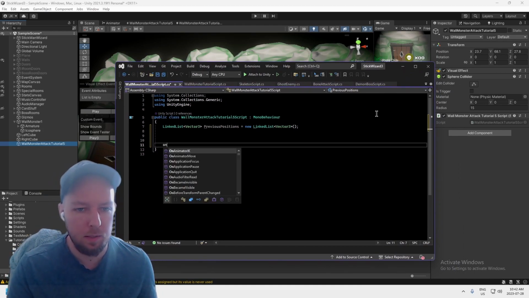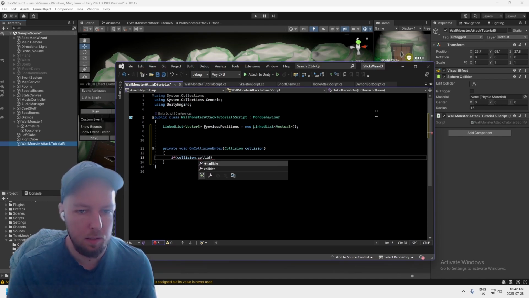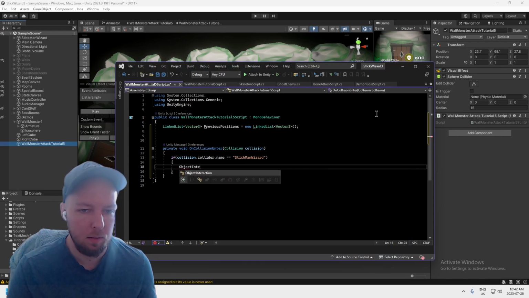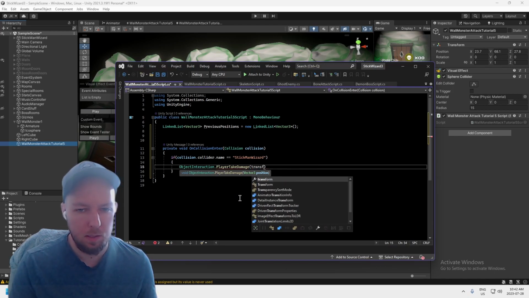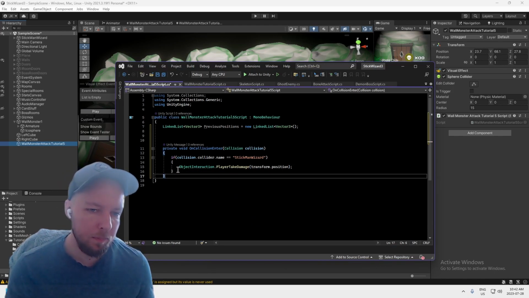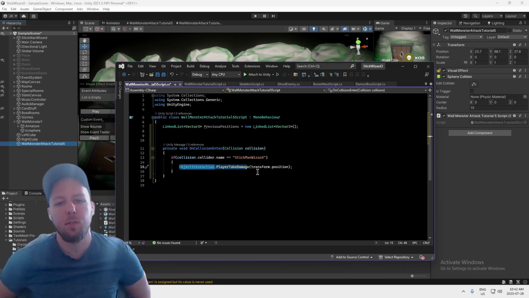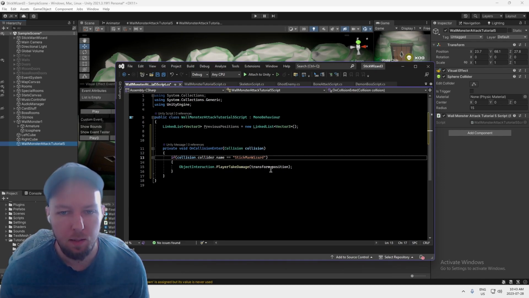So on collision enter, if the collider.name is stickman wizard, then it does damage to the player. So effect interaction player hit, I think player take damage maybe, and then it can be the transform position. This is a method that I have in my game to damage my player. You won't have this. If you have a player, you're gonna have your own damage script. We're not doing that in this video. So if you don't have a damage script for your player, you can skip this. But this will make it so that if it collides with my player, it will damage the player.